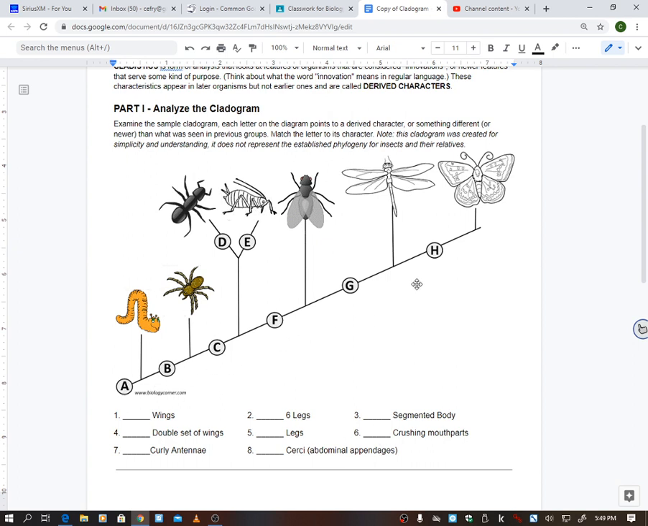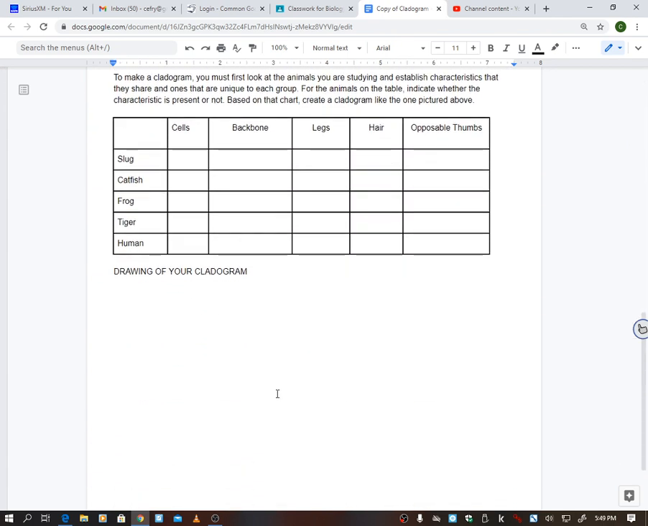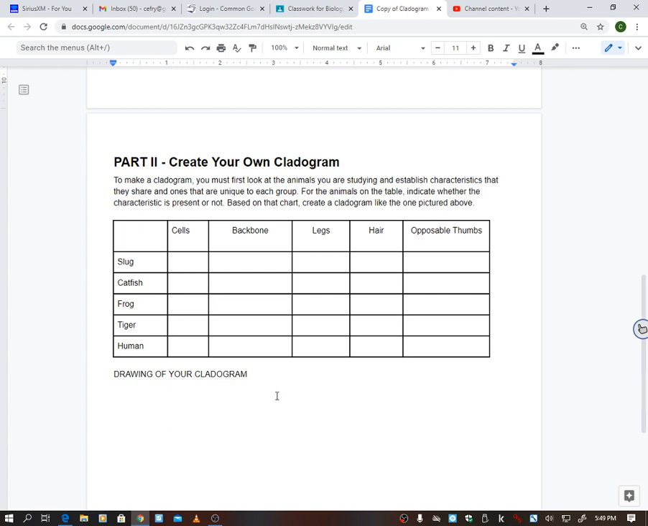So you're going to go through this and do this. Now this is participation. This is the first time they've done it, the first time you're doing it, so it'll be participation points, so try your best. Once you do that, you then are going to do this. Now create your own cladogram.